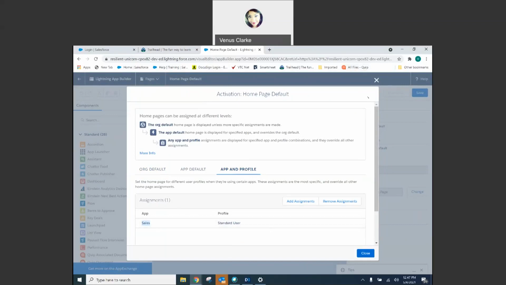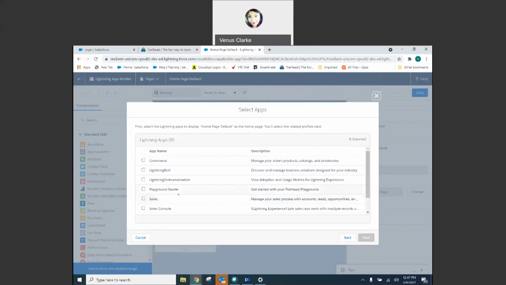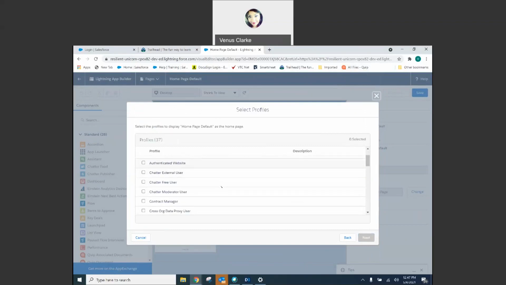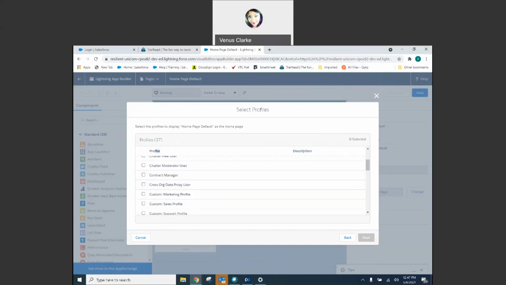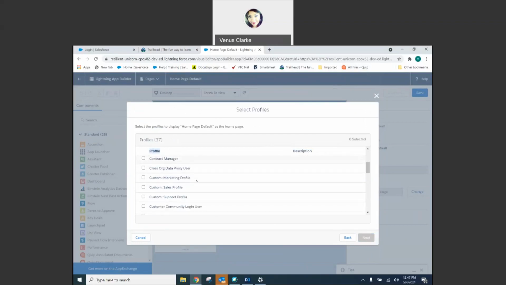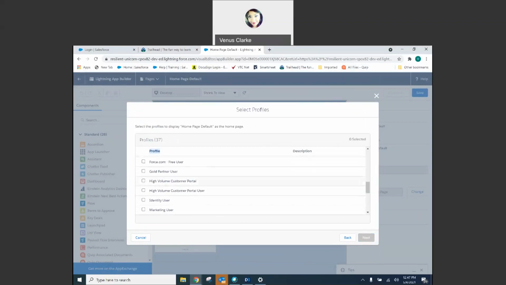But if we said, hey, you got an email, we want other people, not just the standard users, to have this particular layout, you could say add assignments. You always want to select sales, hit next. And these are all the other profiles. See, profiles? These are all the other profiles that you can select from. You can give any of these other people the same layout as the standard user.